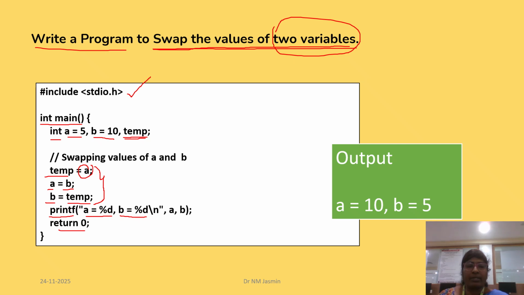The program stops with curly brackets. Once you compile with 0 errors and run this program, you will automatically get the output where A is equal to 10, B is equal to 5. Initially, I took A equal to 5, B equal to 10, but after swapping, here I get A equal to 10, B equal to 5, where we have swapped the values of two variables.